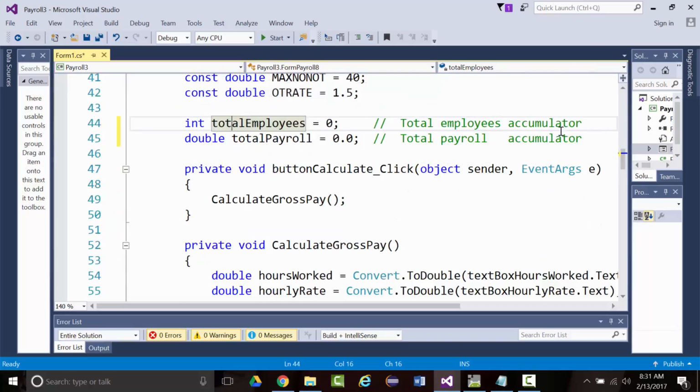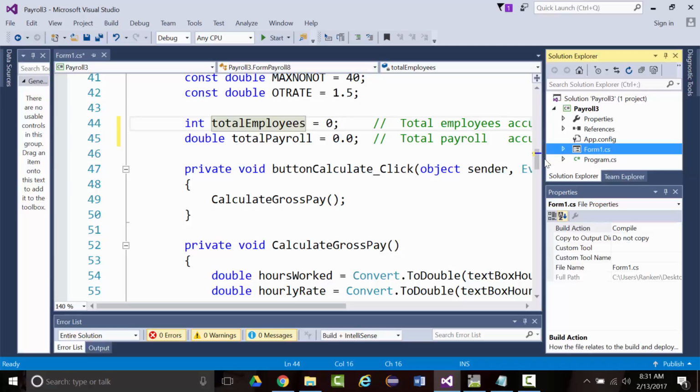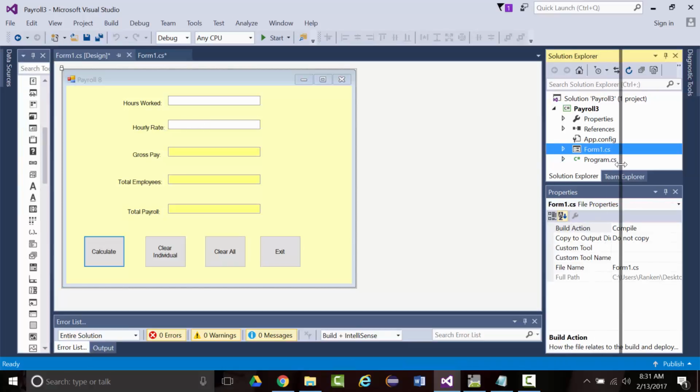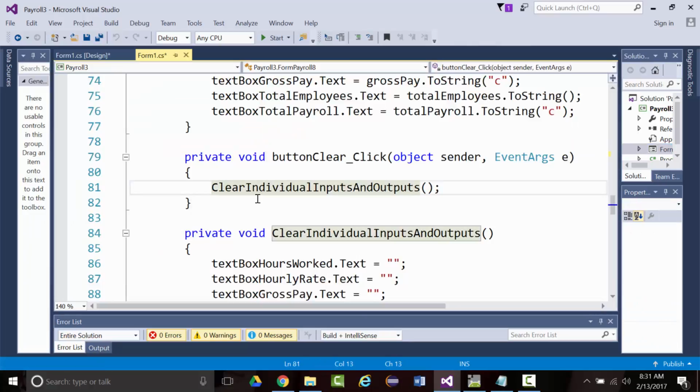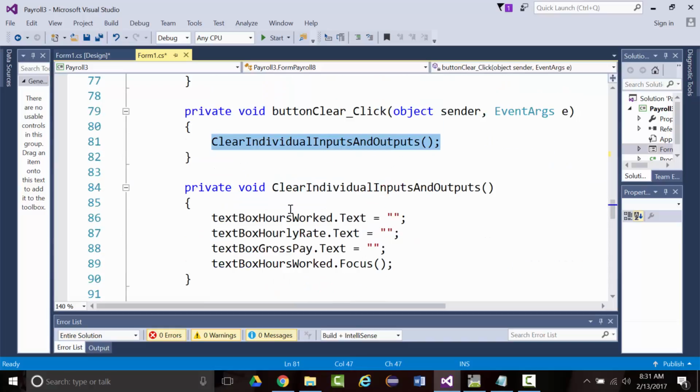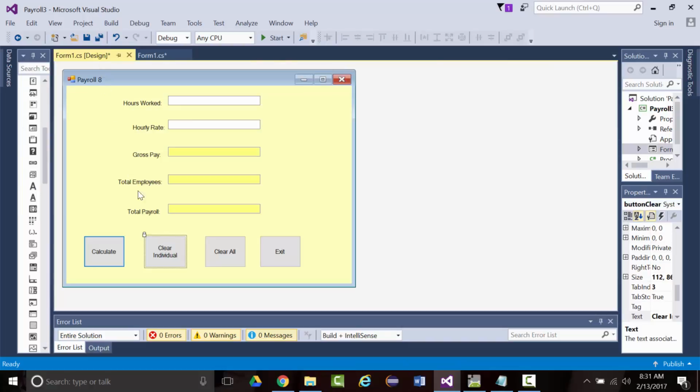So let me just show you this real quick here. So when you look at this, first of all, I'm hoping what I'm about to say to you makes sense. This clear individual, that was my clear. So clear inputs and outputs, which clears all that stuff. We talked about this before. But I'm going to say something to you, and I'm hoping this makes sense. This button, clear individual, is clearing out this text box, and this text box. And it's putting the focus back here. Does all that make sense?